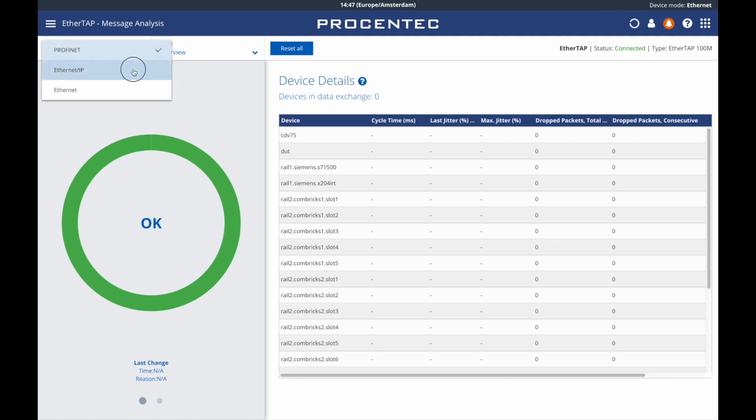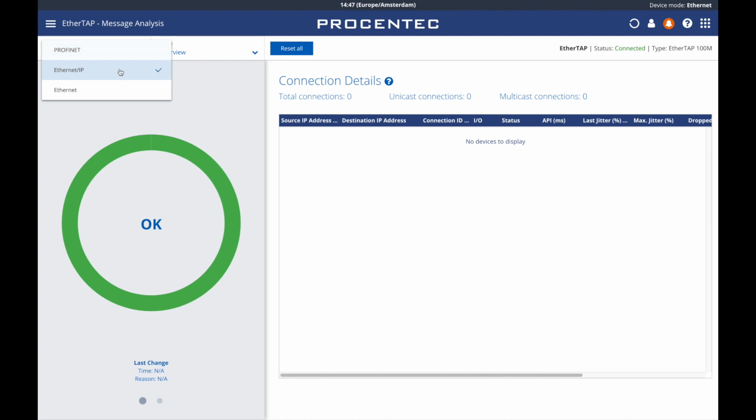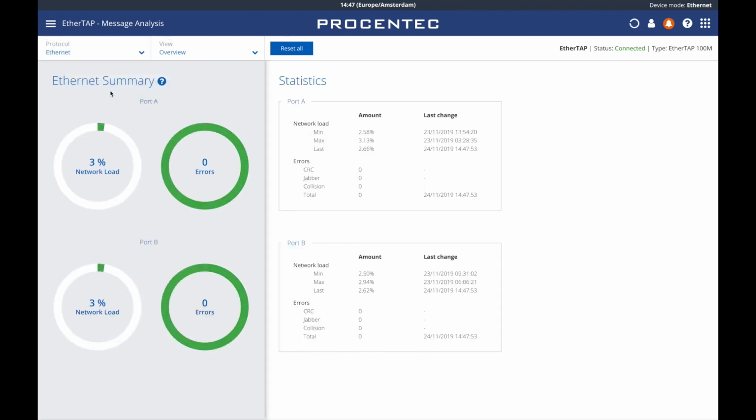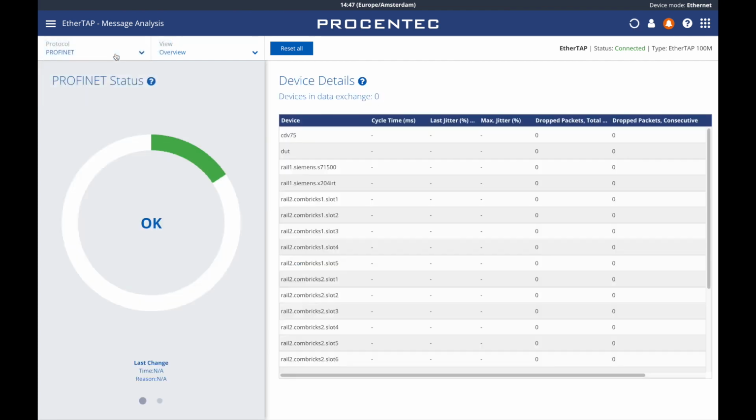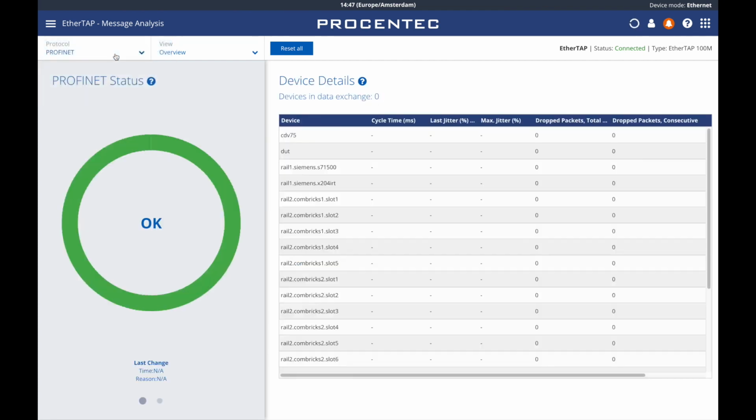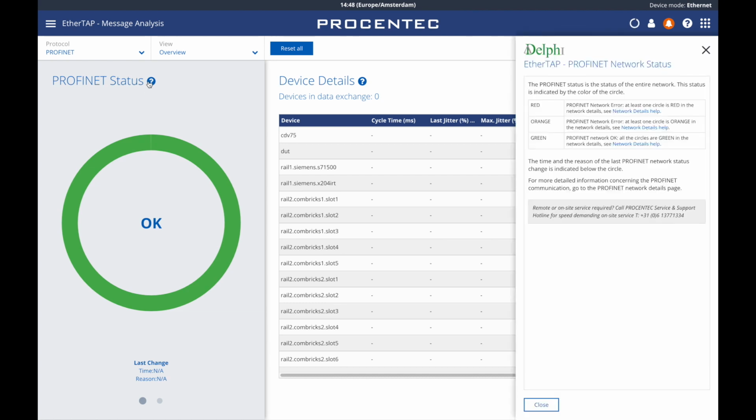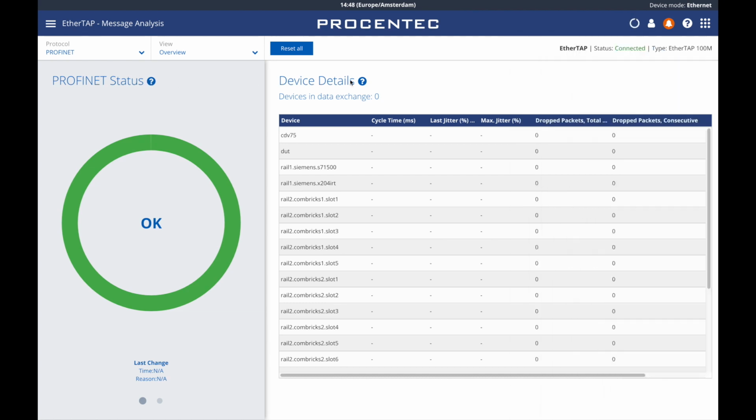Depending on the license you are using, you can switch with the protocol drop-down menu. You can switch between PROFINET, Ethernet, and our latest Ethernet IP. Each protocol will show you different information. So here we can see the overall status of the network with the device details chart next to it. If you want to know what you're looking at, remember, you can always click on the question mark icons and Delphi will appear informing of what you're looking at.